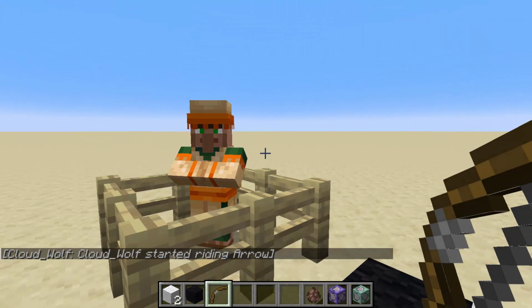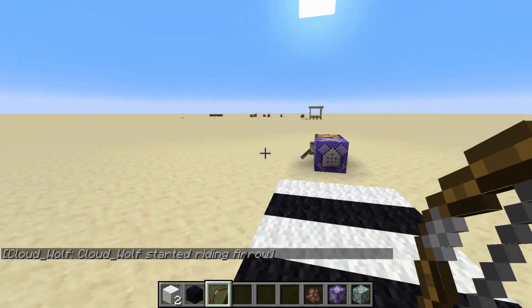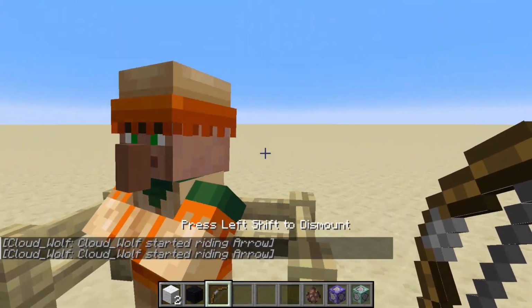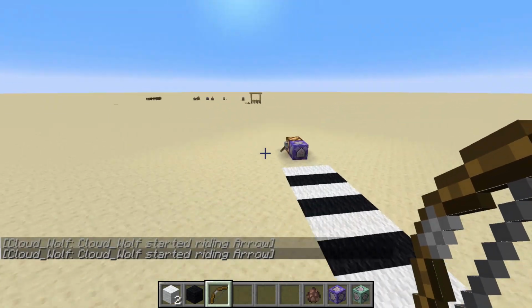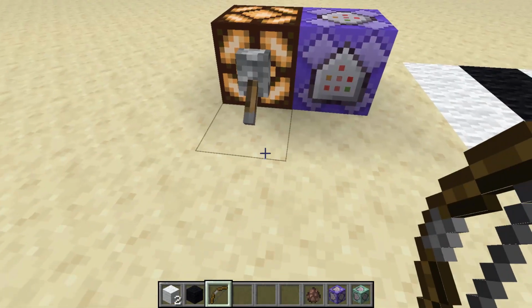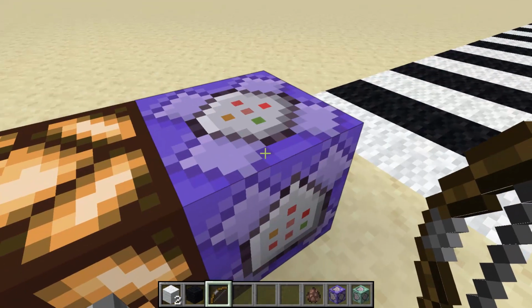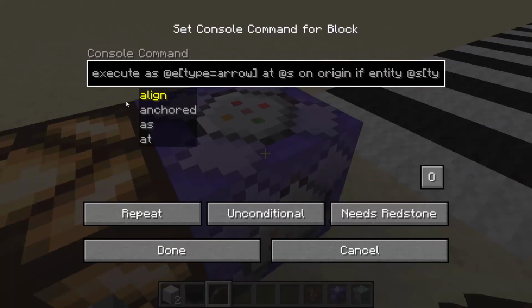You basically just ride the arrow, and once you hit the ending point or hit a villager, you get off of the arrow just like that. It's not as good because you don't get to return where you came from, but it basically accomplishes the effect. And so this can be done in just one command.